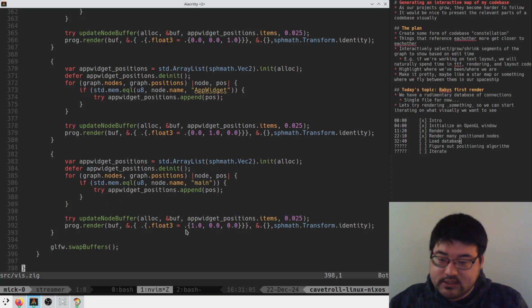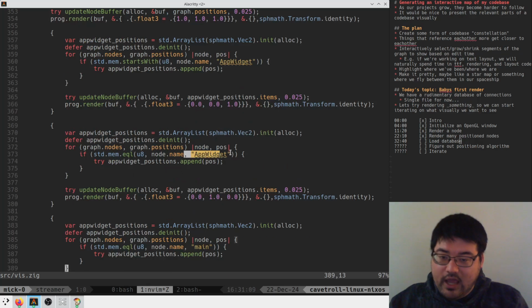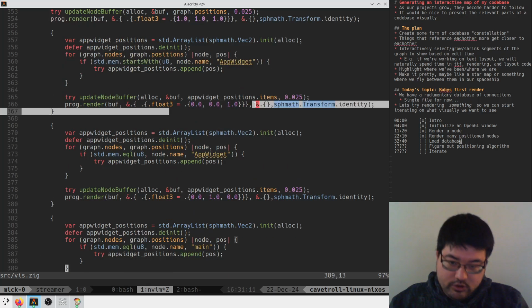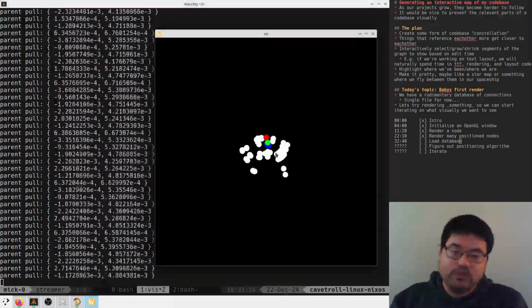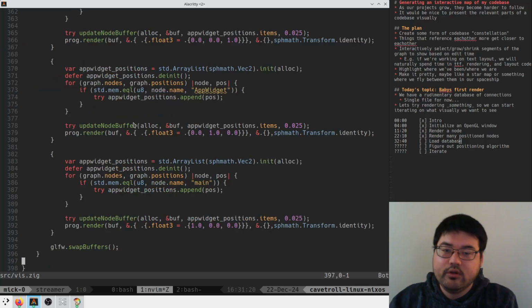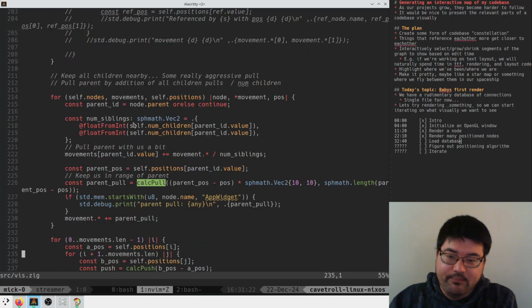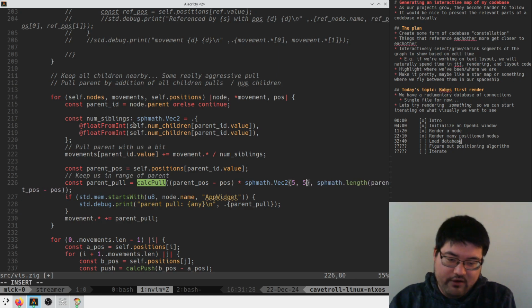App widget is main red, app widget green, app widget children blue. Okay. So now we are seeing some reasonable behavior where all the blue dots are close to each other. Now let's reduce the amount that they're going to be tied to their parent. Right? So let's go like 5, 5 maybe here.